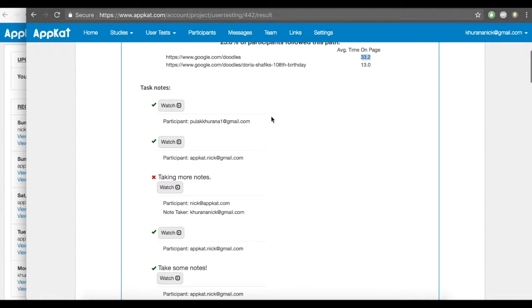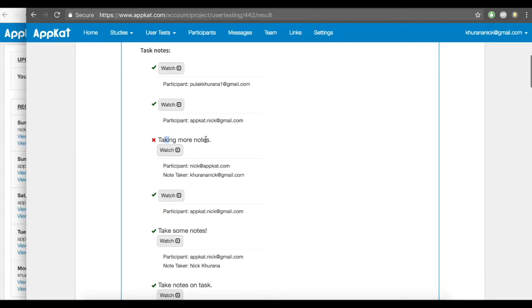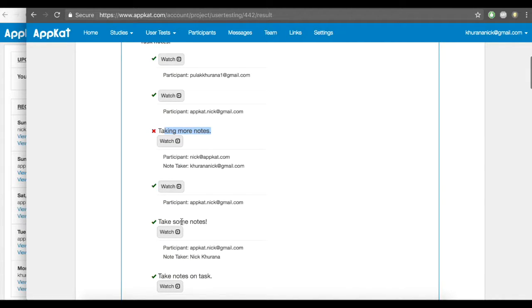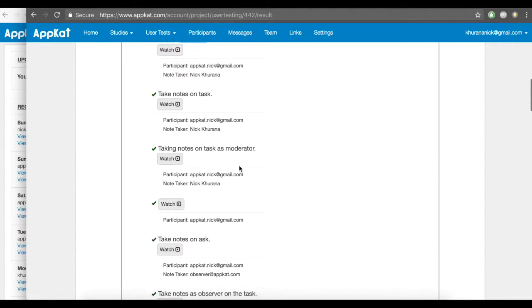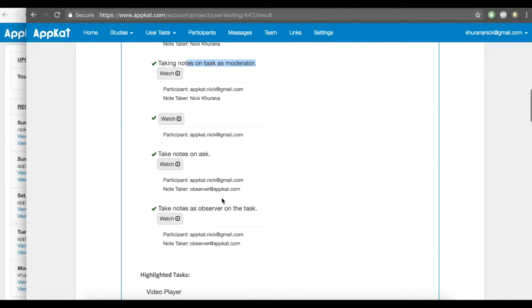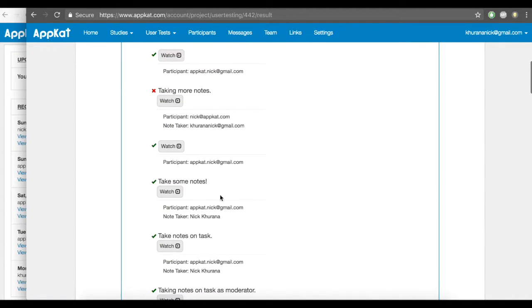As you go through the task notes for moderated tests or unmoderated tests, if you took notes on the task, they'll all show up here. These notes will be from yourself as the moderator, as well as any notes that your observers took during the session. Their notes will show up here as well. So here's a task note as a moderator, and then here's an observer taking a note on the same task.